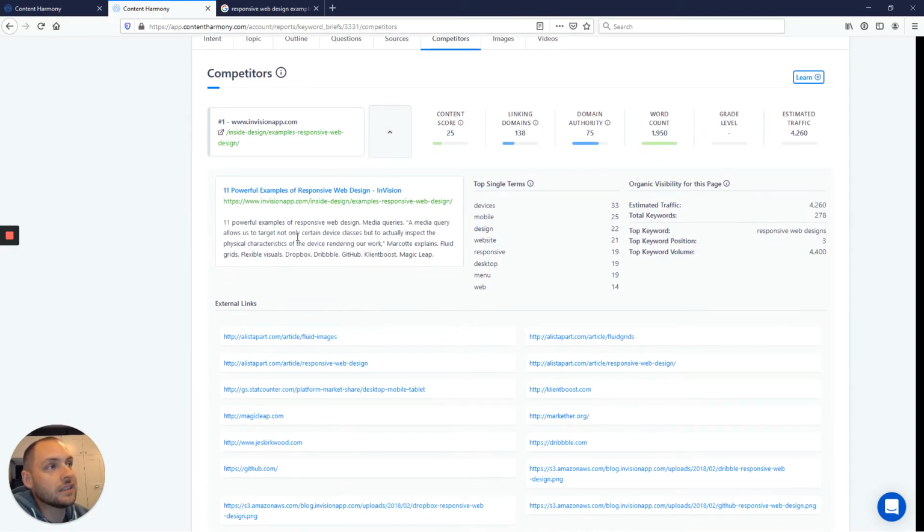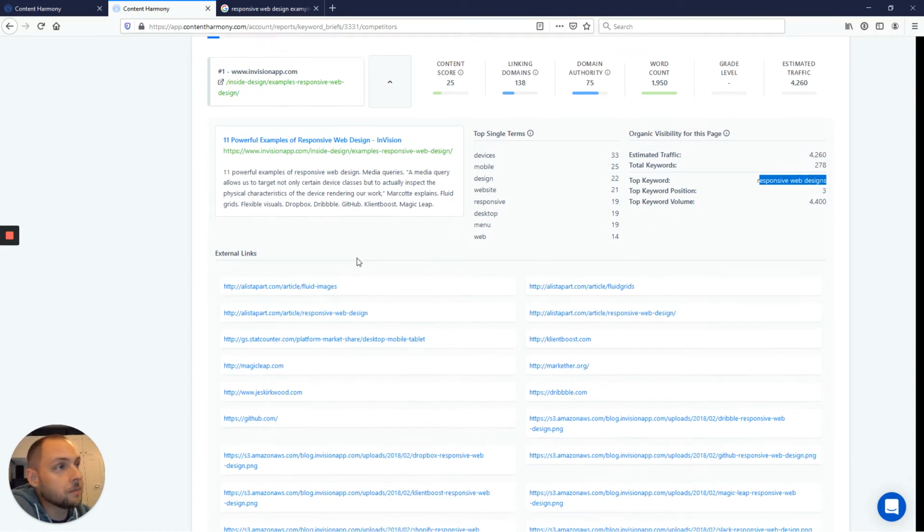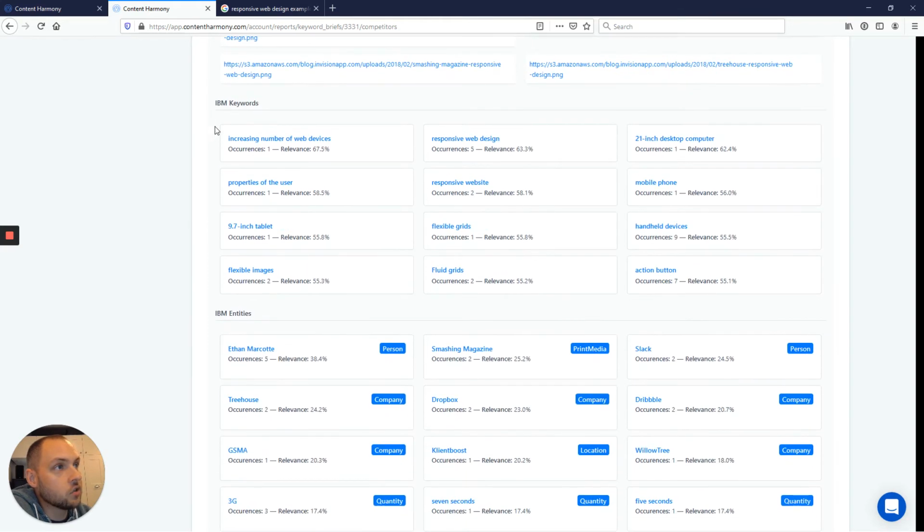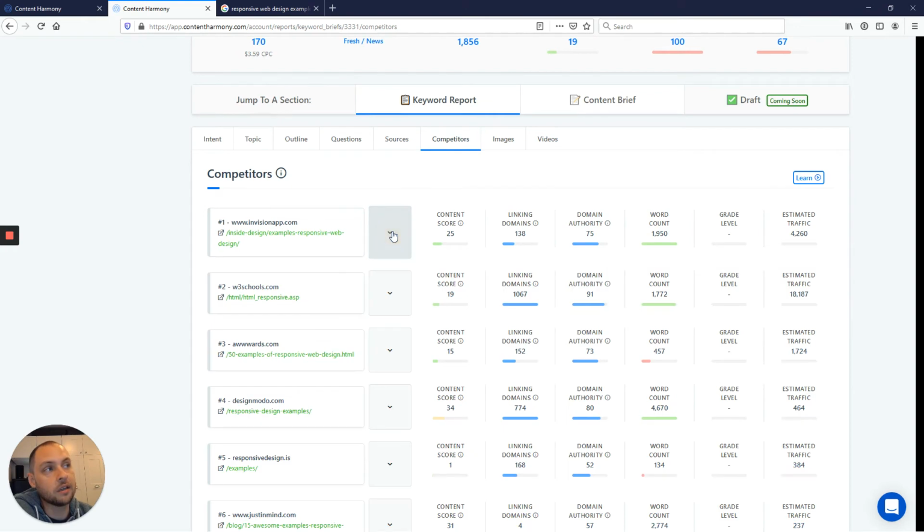We can dive in here and get some more granular data, things like, obviously, meta description, top singular terms on the page, which is more of a simple n-gram analysis. Organic visibility for this page, how many keywords they are ranking for, what the top keyword is if it's something different than the term we typed in, and then all of the external links that we found on the page, all of the IBM keywords that were extracted from the page, and the IBM entities. Now, there is a lot of noise in all of this, right? We don't usually want to put this type of information in front of a writer or a client because it's just overwhelming, which is why it's buried in here, but it's there for you as the strategist to reference so that you can see the underlying data that goes into our reports.